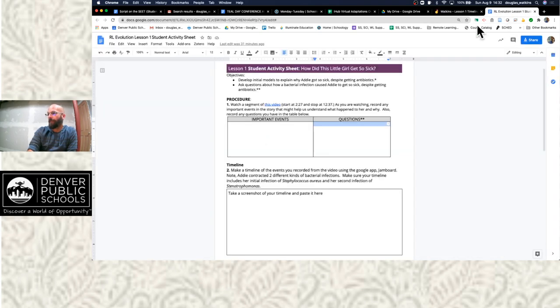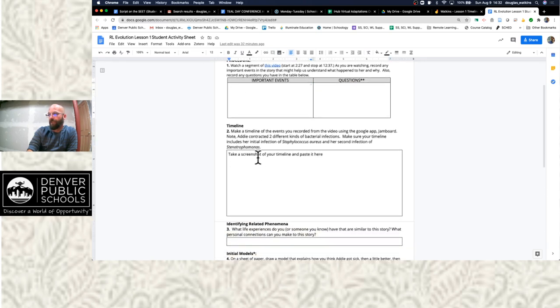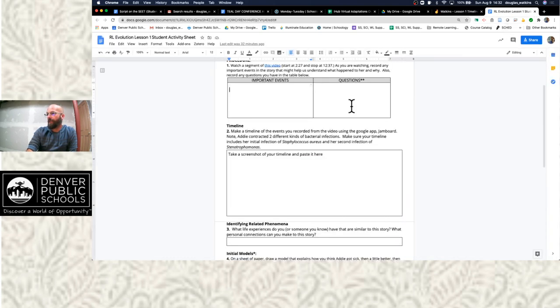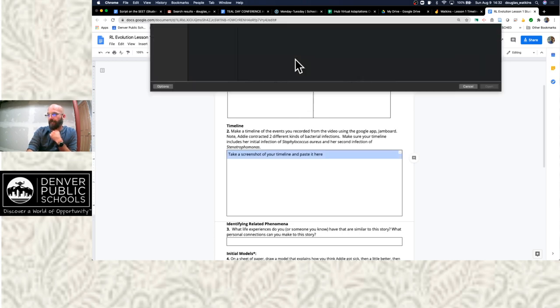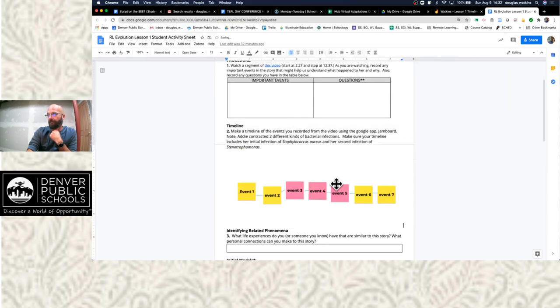All right, when I'm done with my Jamboard, it's telling me to take a screenshot of my timeline and paste it there. So then I would just, depending on the computer you're using, make a screenshot, and here's how you put a picture. Insert picture from my computer, because that's where your screenshot will have saved. Here it is. Then boom. All right.